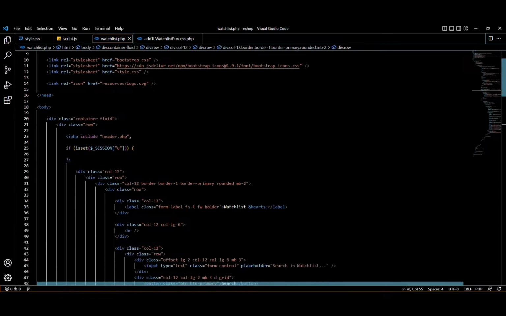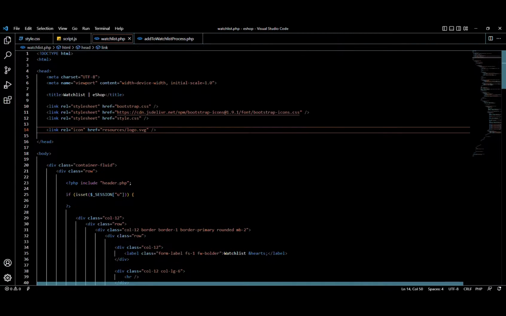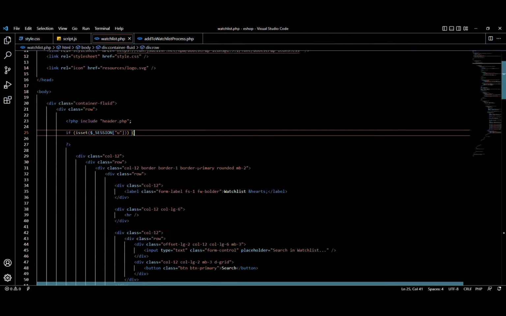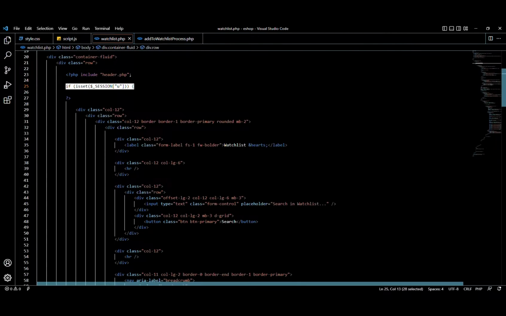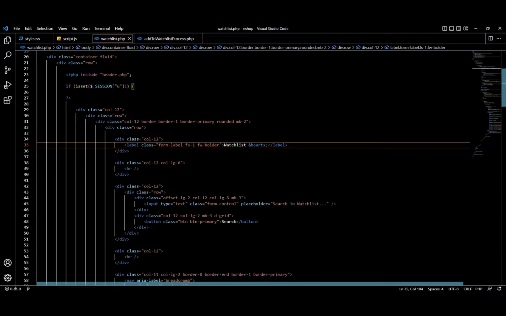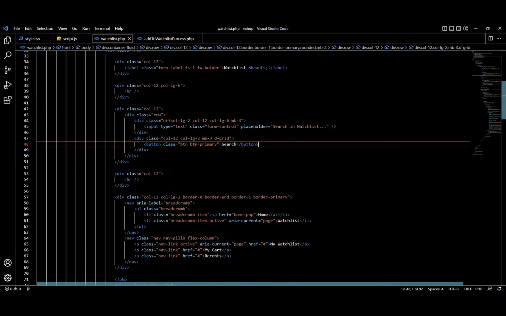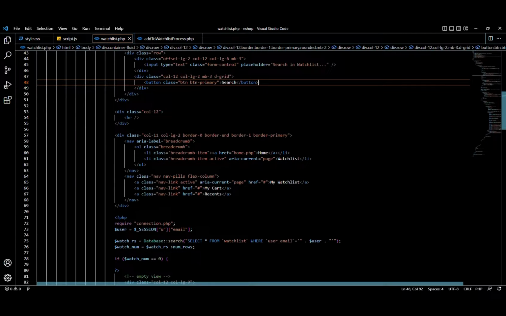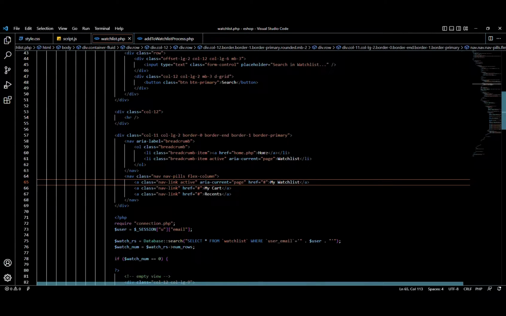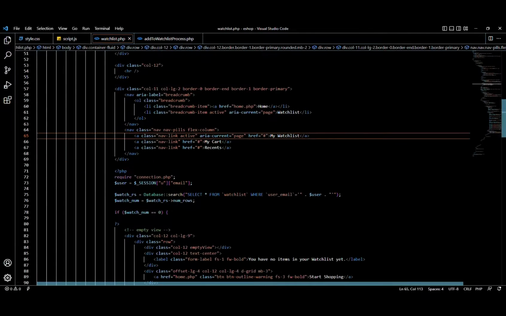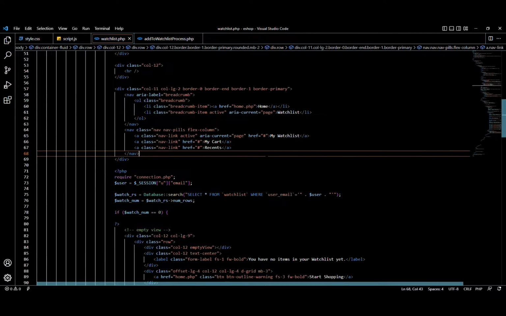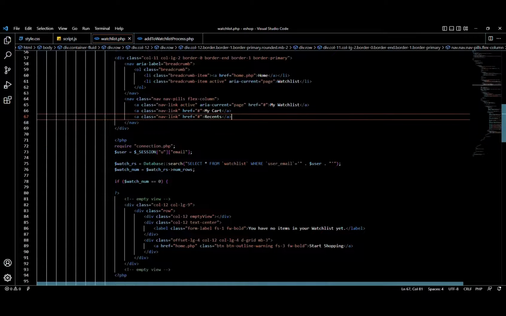So this is our code which we have developed in our backend for the program. So here we are checking if we have a user here, and then we're going down. So basically we have the watch list, and we have the heart, which is at the top left corner of the page. Then we have a search bar where we can search in our watch list, and then we had a breadcrumb on the left side of the page, and we could see some hyperlinks where we can go to our watch list, our cart, or our reasons.